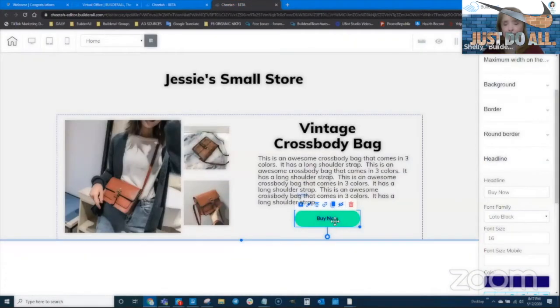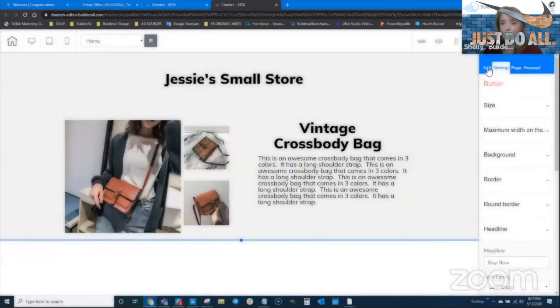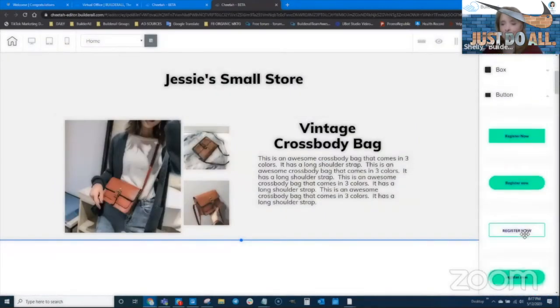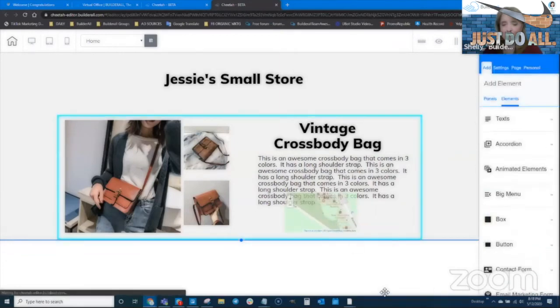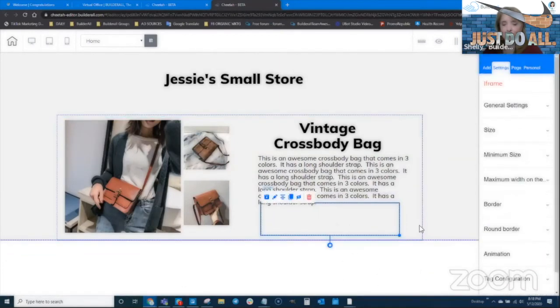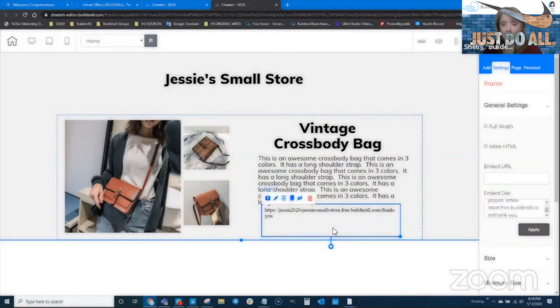So let me open that up. There's our button. We're not going to use that button. We're going to delete it. And now I'm just going to go to Add Elements, and I'm going to go to iframe. So I'm going to find where iframe is at, and I'm going to pull that in. Now I've got my trusty little iframe there. I'm going to go to General Settings, and I'm going to go to Embed Doc. And that's where I'm going to put the code for that button, and then Apply. And let's see if it'll take it. It's not taking it.